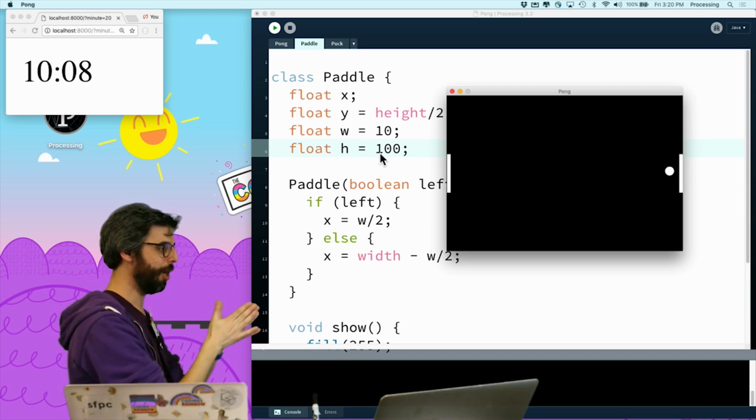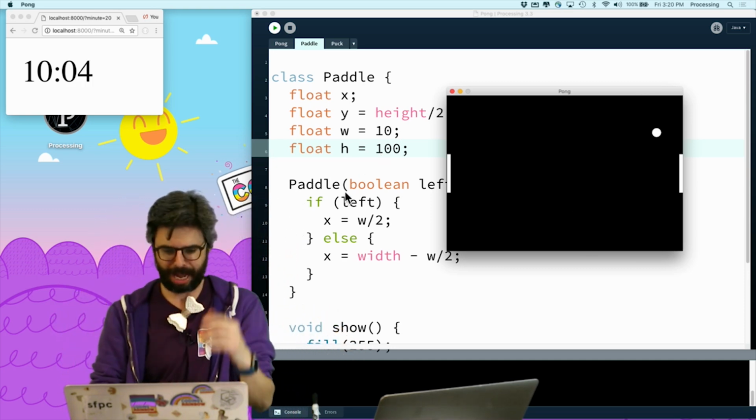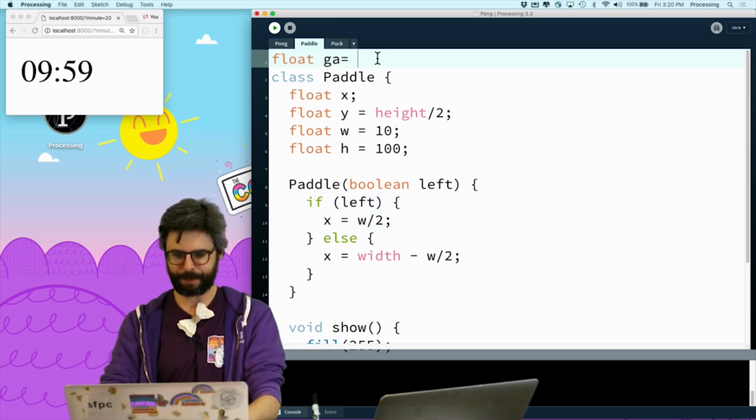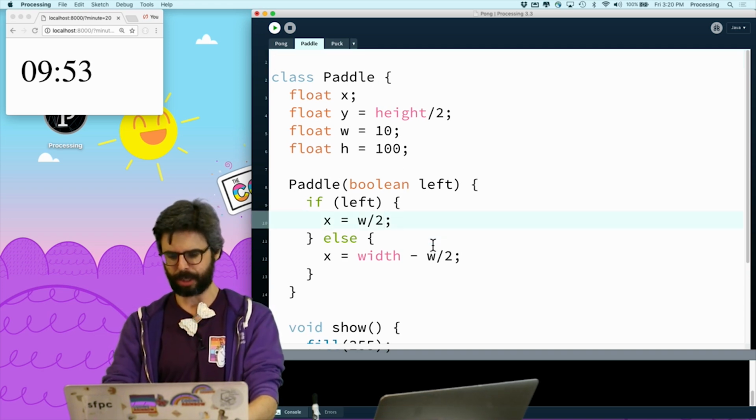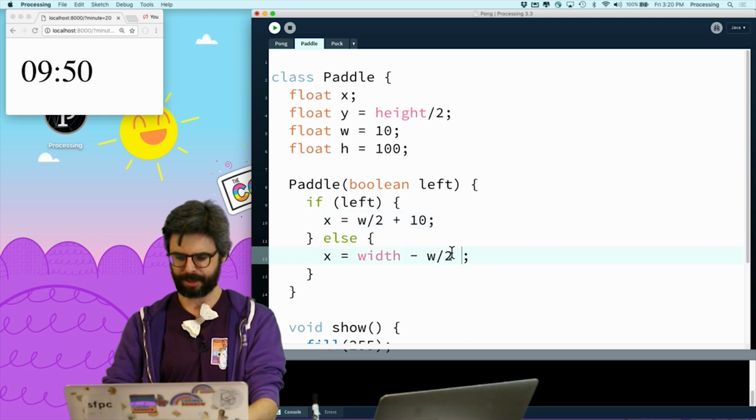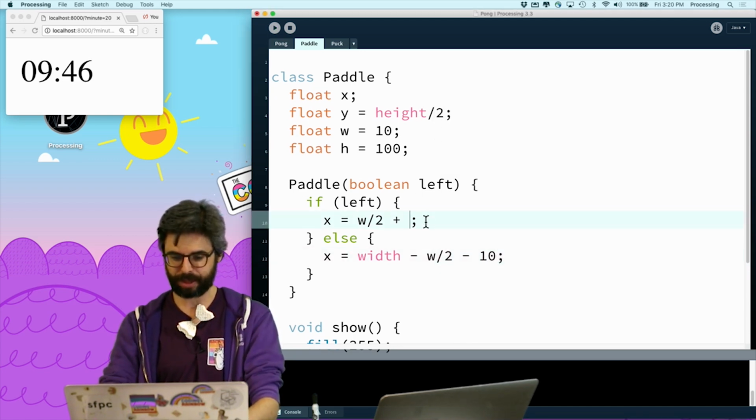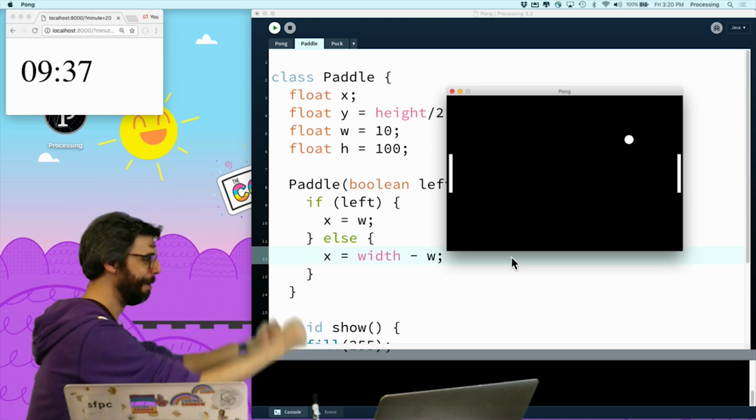We've got Pong. Oh, someone's saying there's usually a gap between the paddles and the edges. Okay, let's add that. Plus float gap. Well, that's going to make it so complicated. That's fine, though. Actually, it won't really. x equals w divided by 2 plus 10, minus 10. Let's just give it a little, or actually, why don't I just use the full width? And the gap is however wide the paddles are. Okay, there we go. Pong.